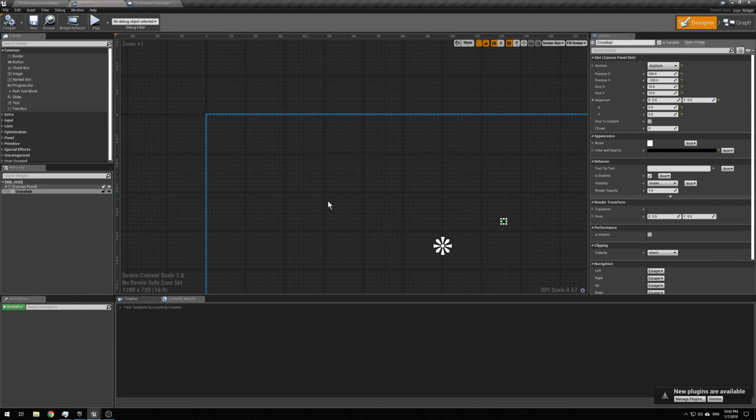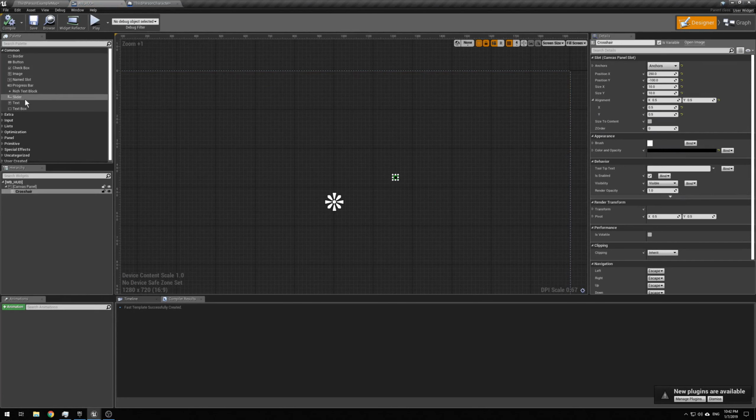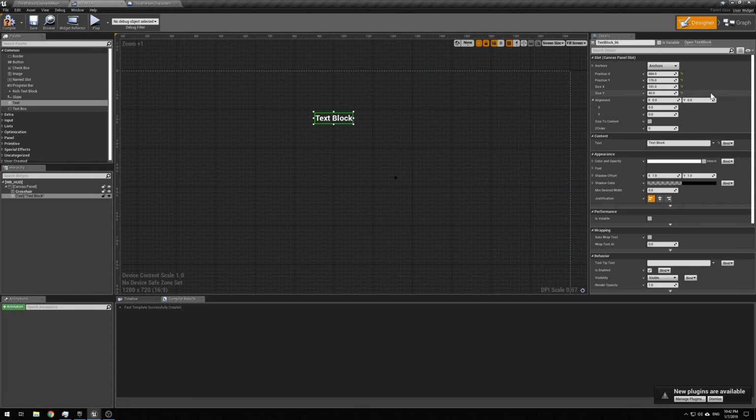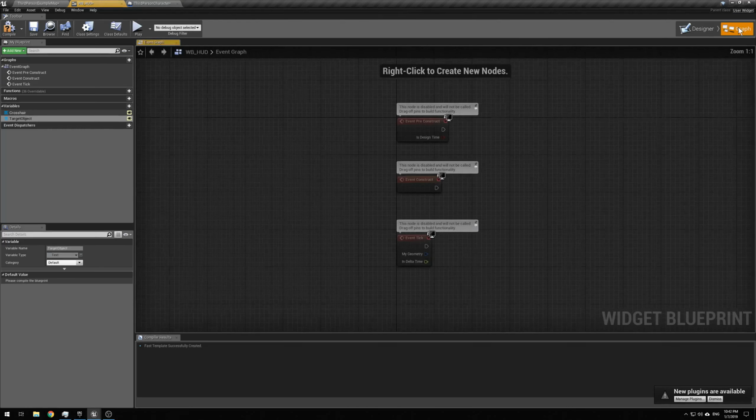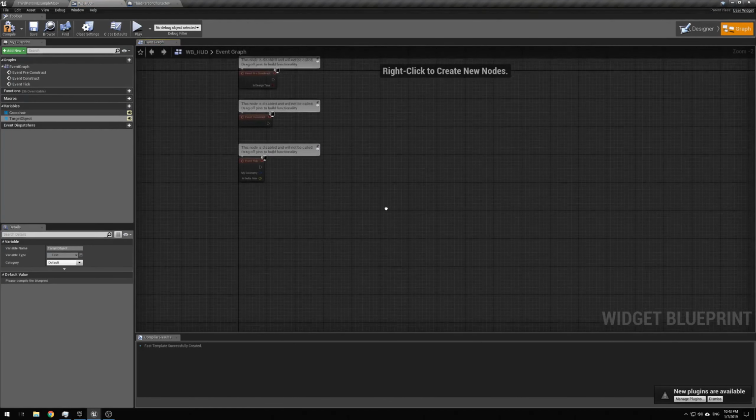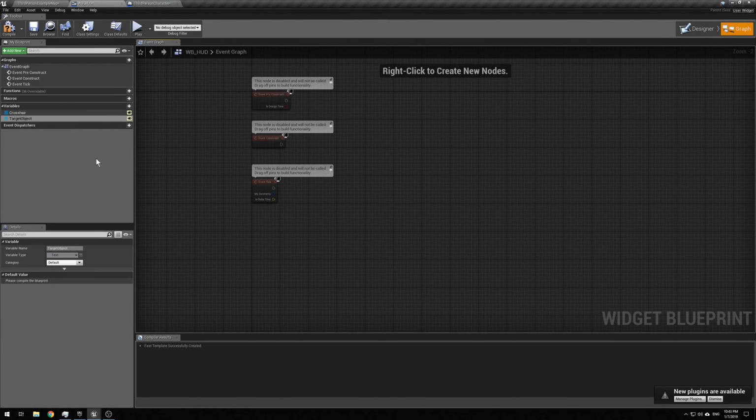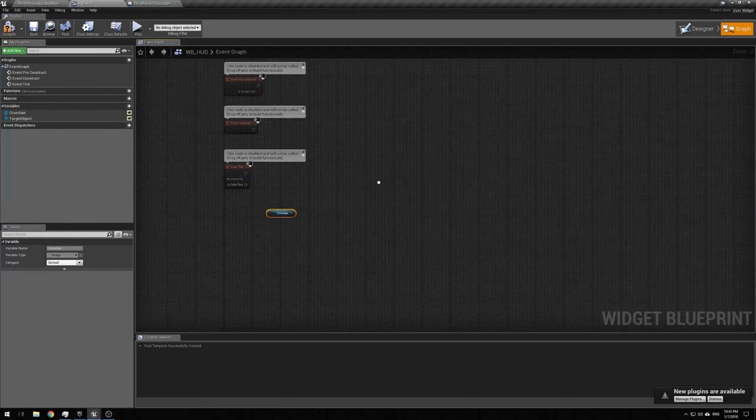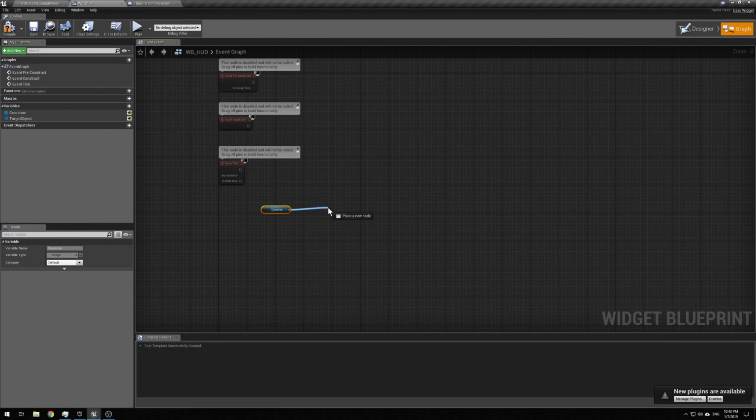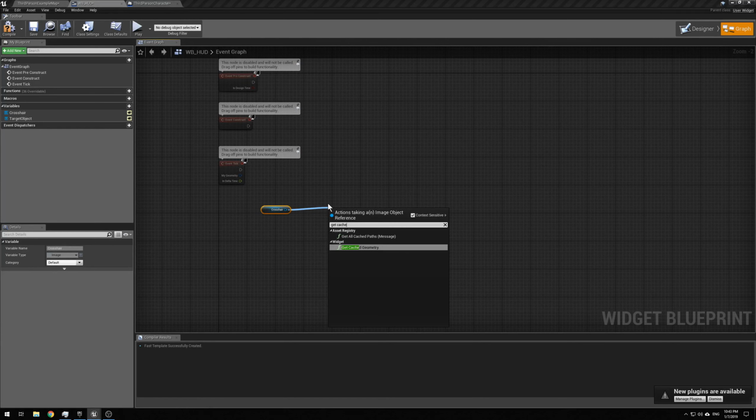So to do this, let's go back here and let's add some text. And this is going to be target object. Now let's go to the graph, and now we want to be able to trace from the position of this crosshair. The way we're doing this is by get cached geometry.